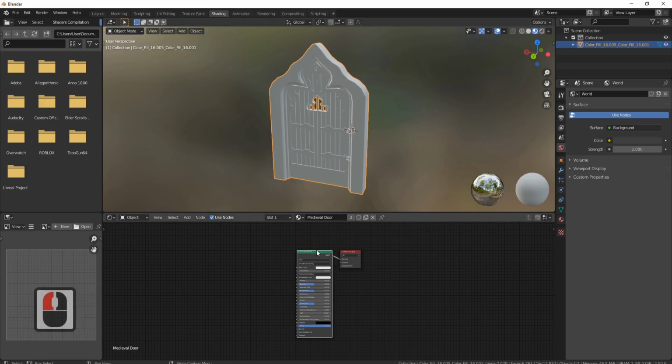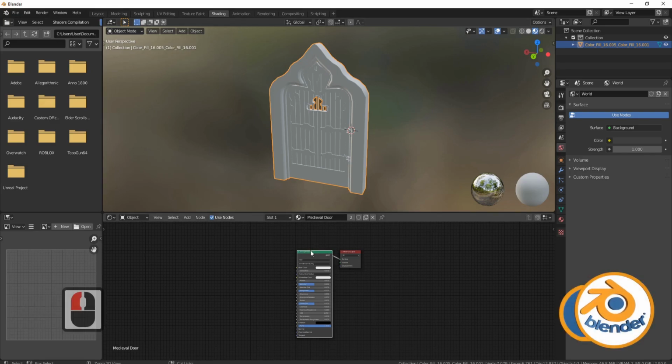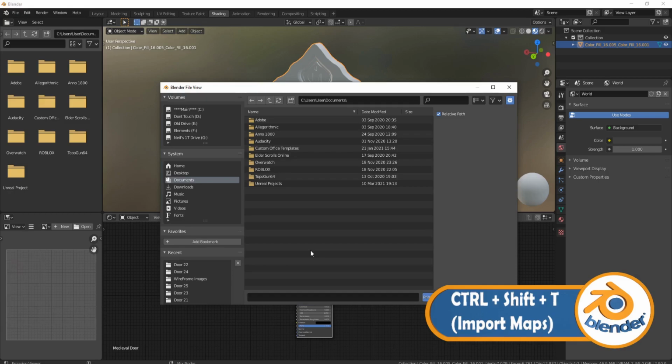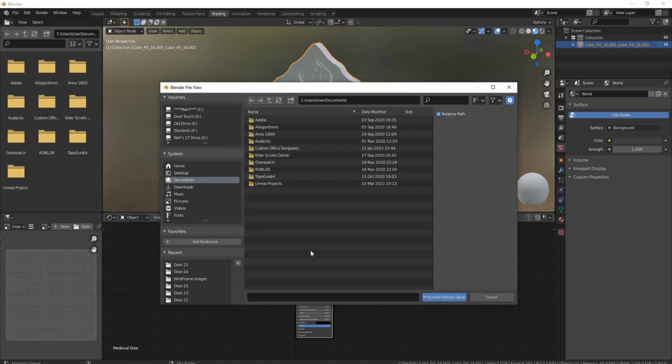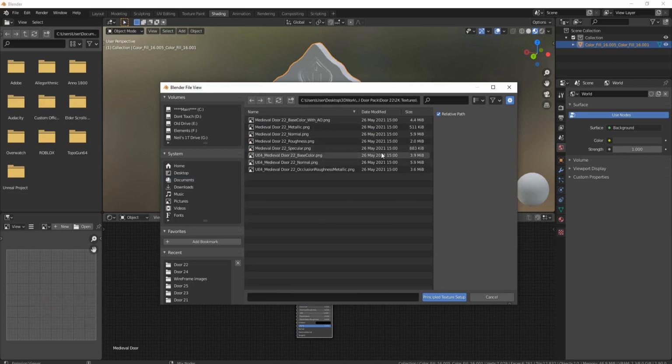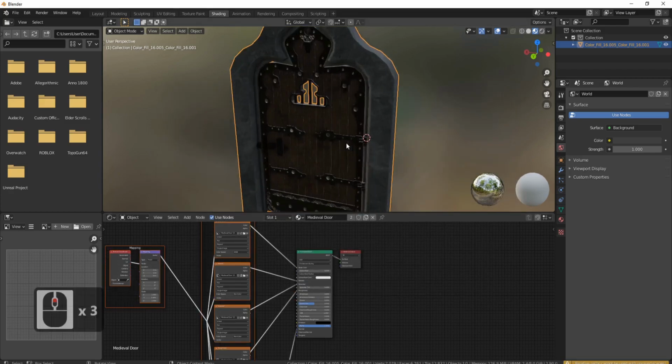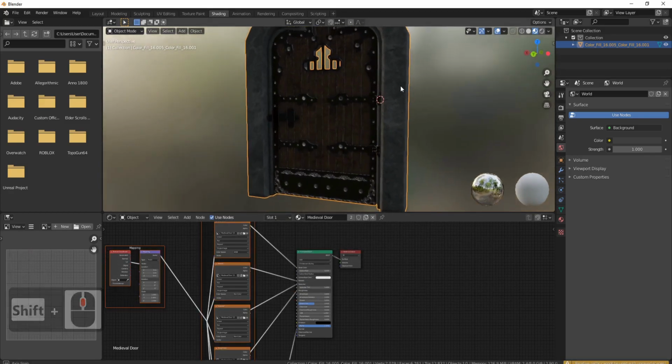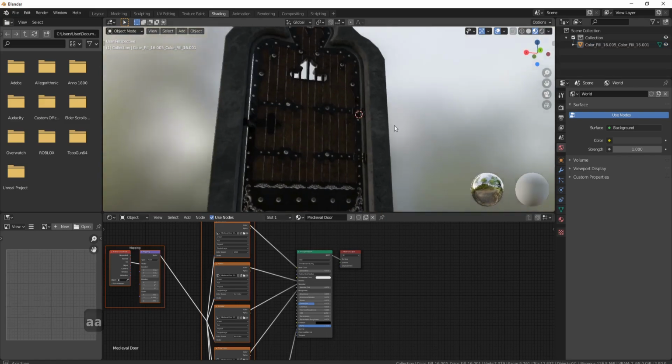Then, again making sure I'm on the principled, press Control, Shift, and T all together. So Control first, Shift, and then T, and then come over and find your textures. This is door 22. I want to come to my 2K textures, and I want to select the base color with ambient occlusion all the way down to my specular. So shift select all the way down. You can see these three are the textures that are for Unreal, and then click principled texture setup. And now you'll see all of the textures come in and you can see just how beautiful they actually are.